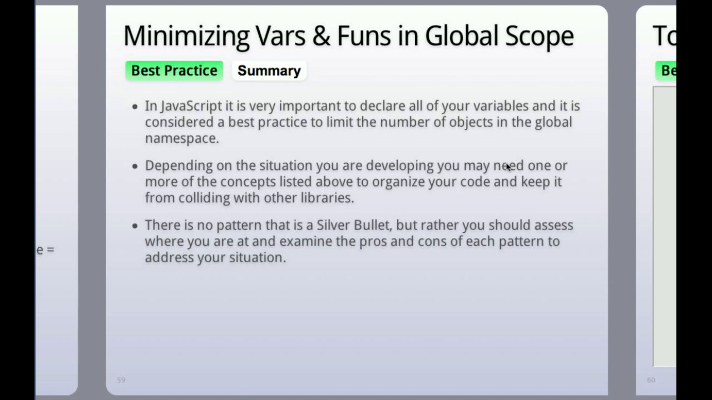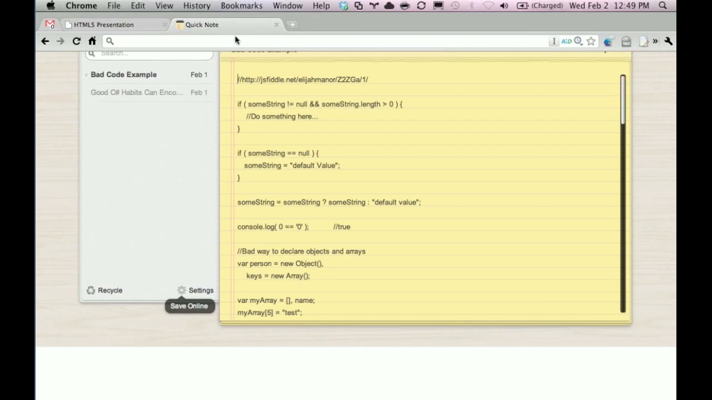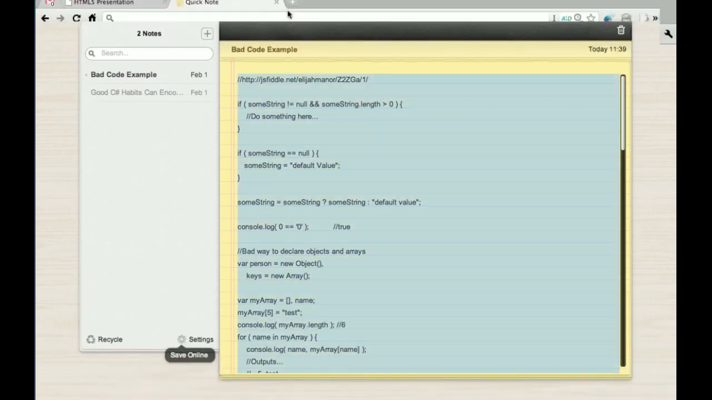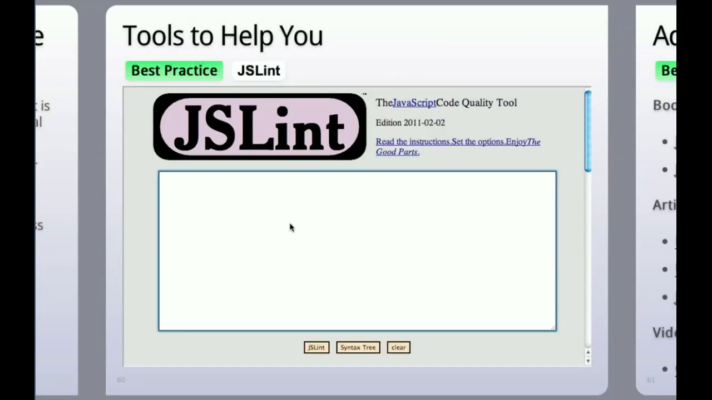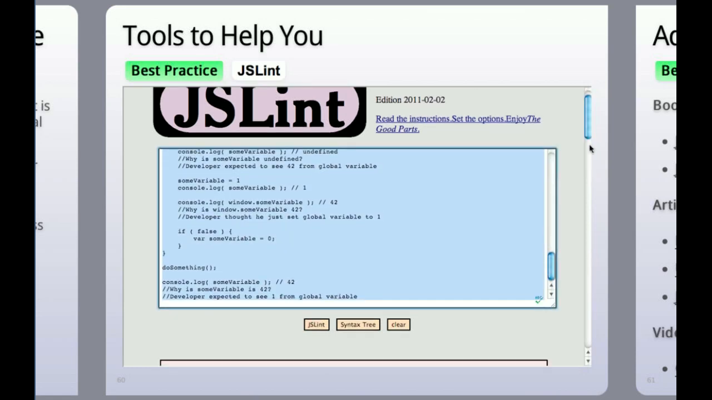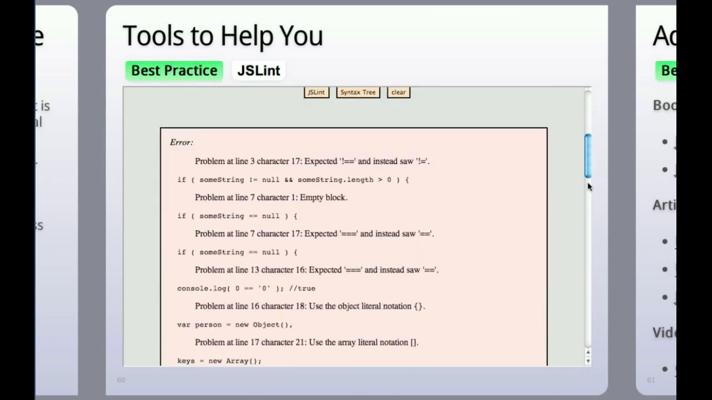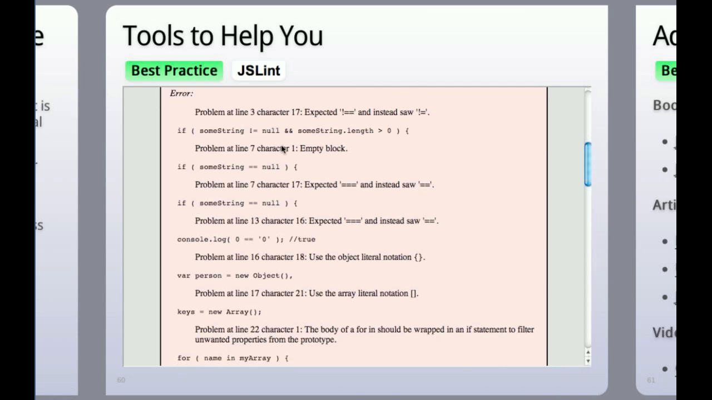So the tool I mentioned, and this is really quick, I'm going to grab a lot of the bad code that I showed in this presentation. If you go to jslint.com and run it, Douglas Crockford built this. He's the one who came up with the JSON language. This will actually identify most of the problems that we've talked about.